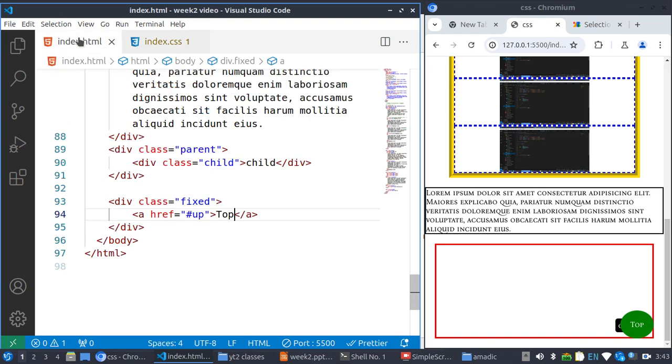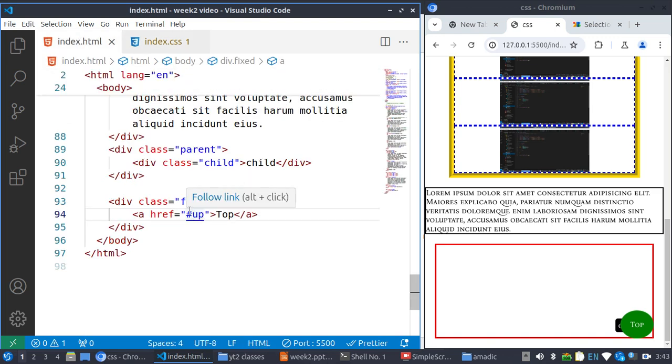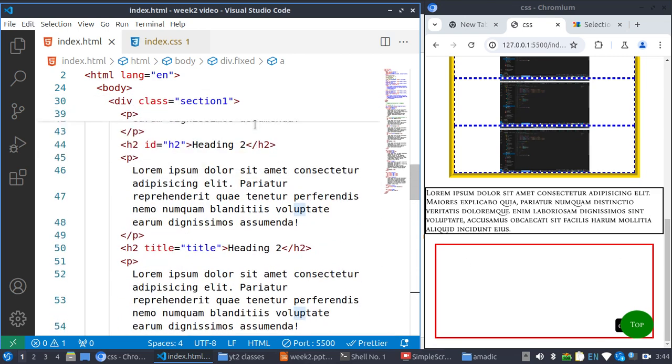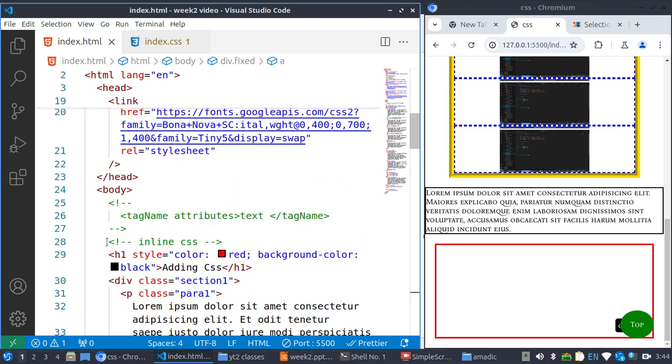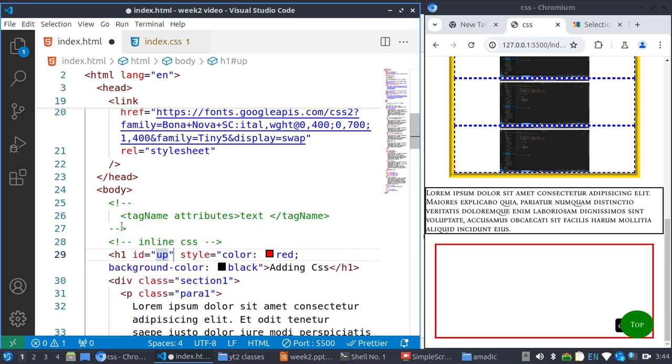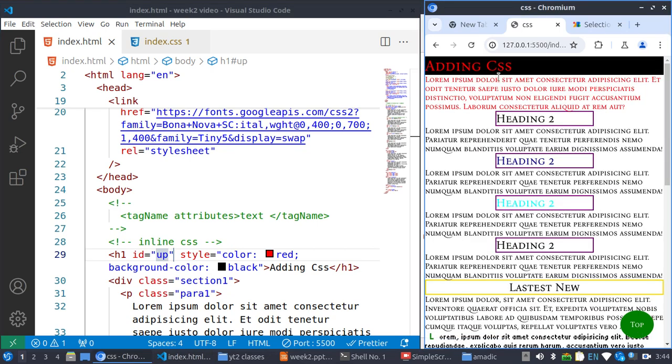To do that, remember I added a hash and a value of up in this href. So this up here has to be an ID, and this ID will determine where to stop when it's scrolling. As it's scrolling from top to bottom, wherever it sees an ID of up, it stops there. So let's come to the top part here. It can be our h1, which is here. I'll give it an ID of up. So the effect will be, once I click this now, to take me to the top. That's nice. So if I scroll down, click, see, top.